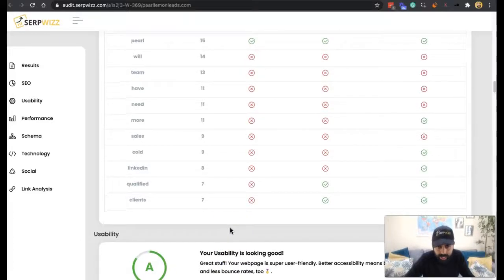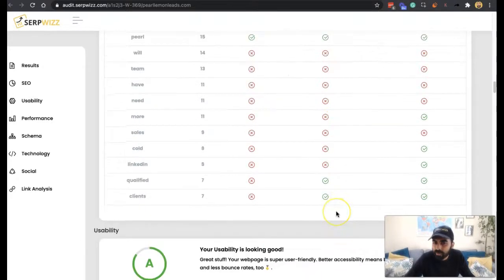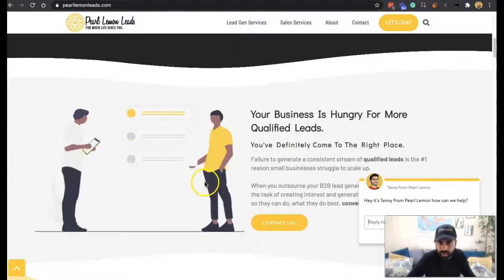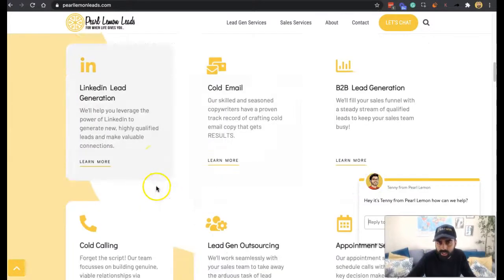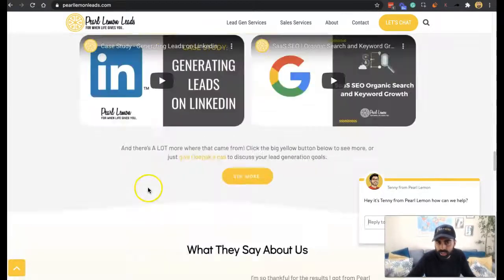So as we can see, for example, with clients, they're in the metas and the titles. Is that something that is of best use, or could we put sales in a title instead? So it's worth cross-referencing it and having a look through to see what's going on.